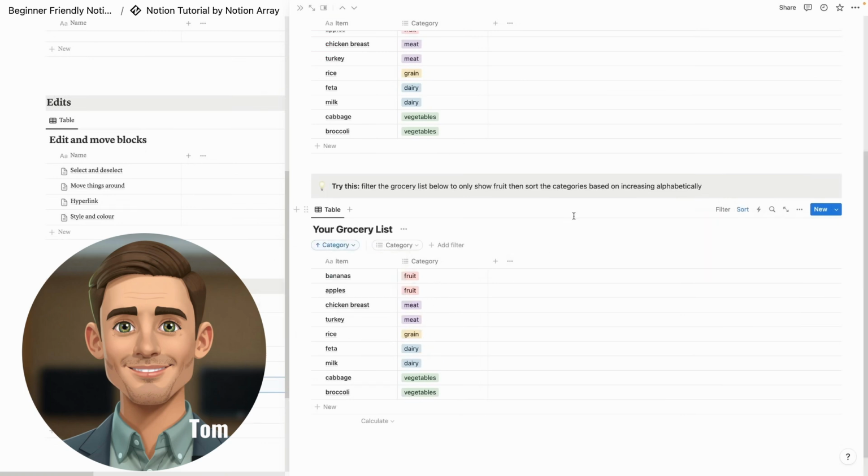Wait, is that right? A, B, C, D? Give me a second. Ignore me. Let's see if we were to sort it based on item. Ascending, there we go. I think this shows it better. So that is how to filter and to sort.